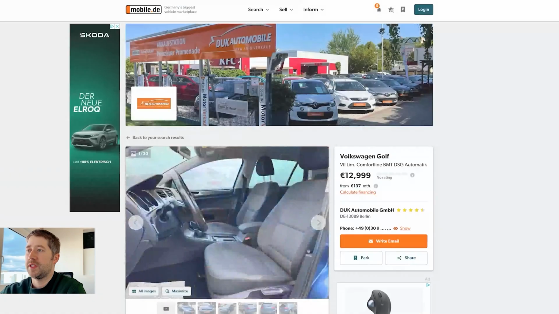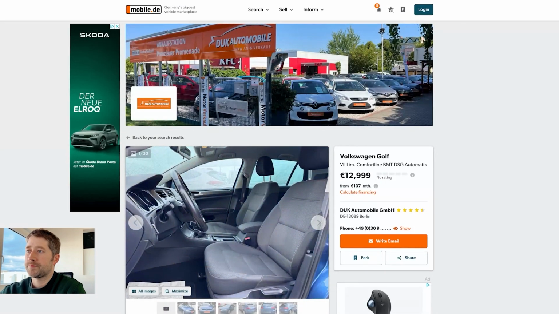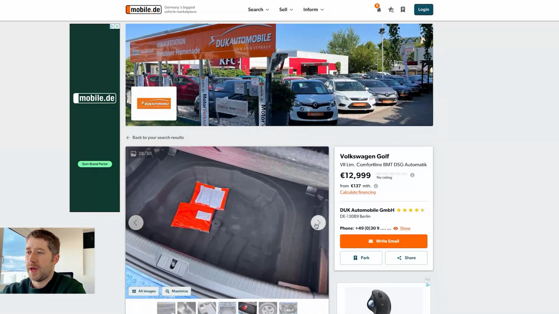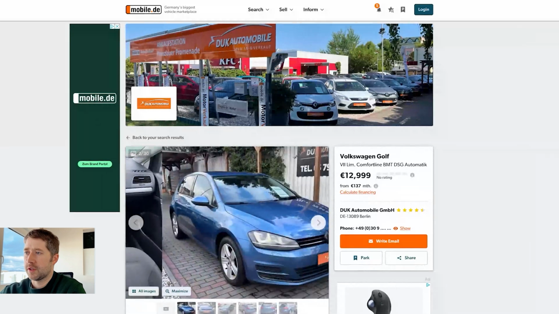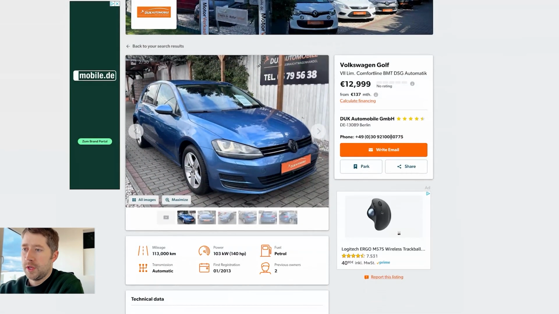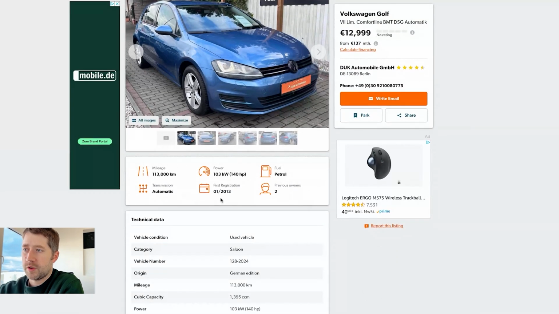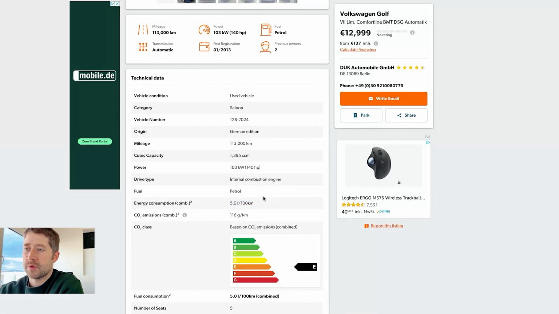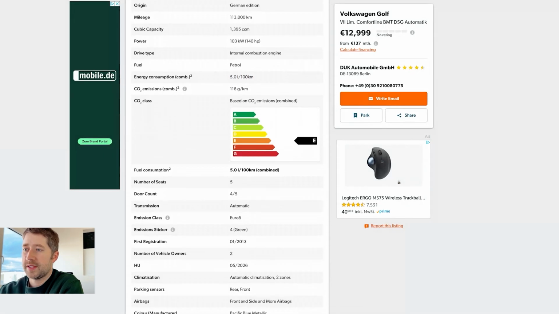If I'm looking at this VW Golf for 13,000, this doesn't have a rating, probably because some of the details are mismatched. You can see here's the dealer. You can scroll down a little bit more to see the details of the dealer. But first of all, we see that it's a gasoline engine, 2013, 113,000 kilometers. I think maybe it's a little bit overpriced for that year, maybe not. Energy consumption is 5 liters per 100 kilometers. It's very decent for a gasoline.